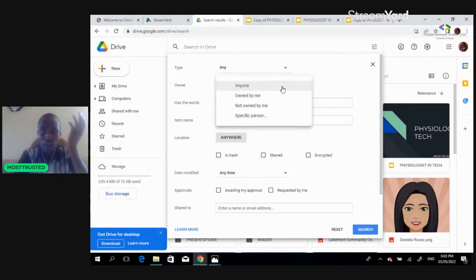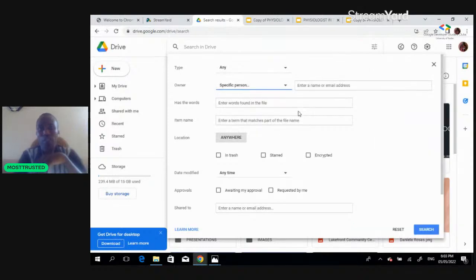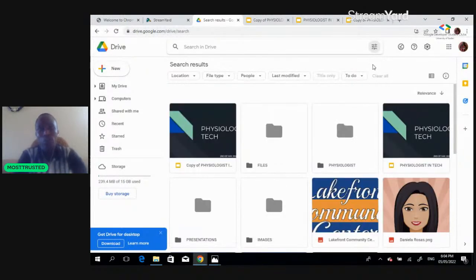You might want to use another thing without searching the type. You can just search for owner: files that are owned by me, files that are not owned by me, or files that are owned by a specific person, and you input the email for the person. Also, you can search for a file that has a particular keyword, maybe something like physiology, something like tech, or you can just search the exact name. Then location, you can search in your trash, in the starred, in the encrypted, and the likes. So that is how you make your search in your Google Drive.